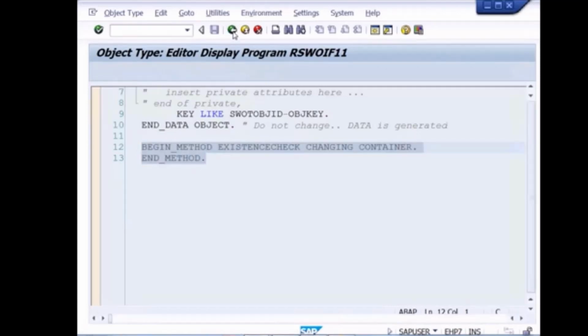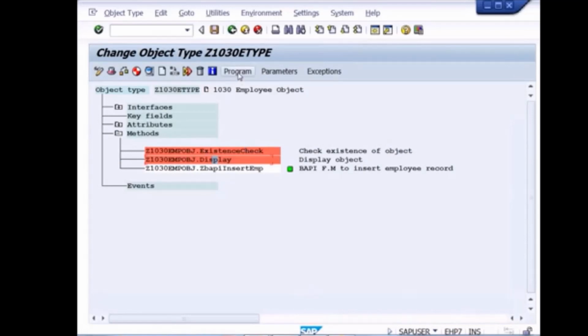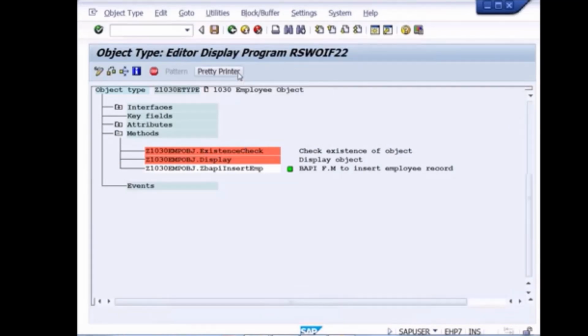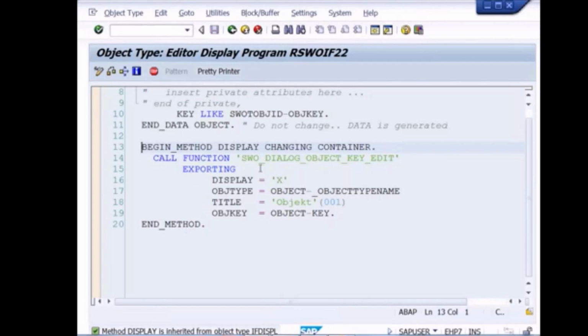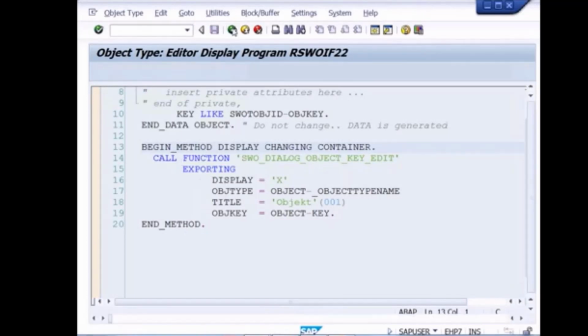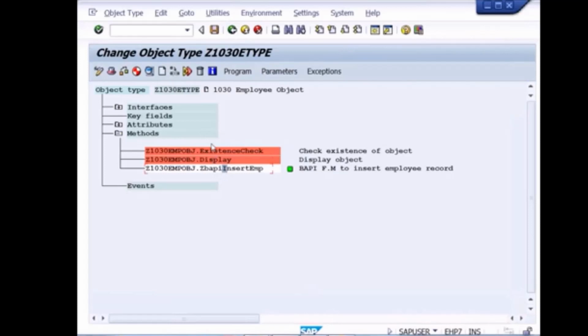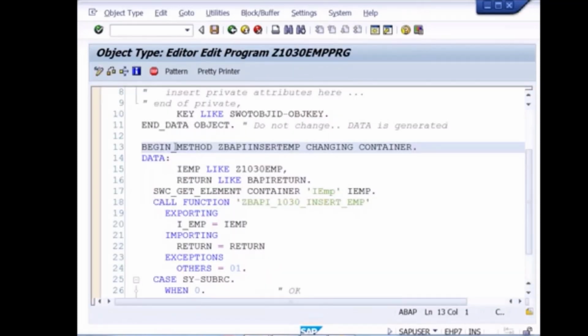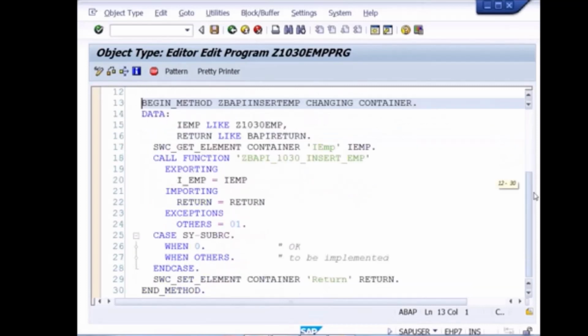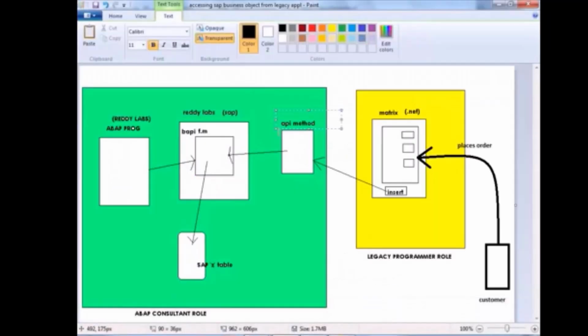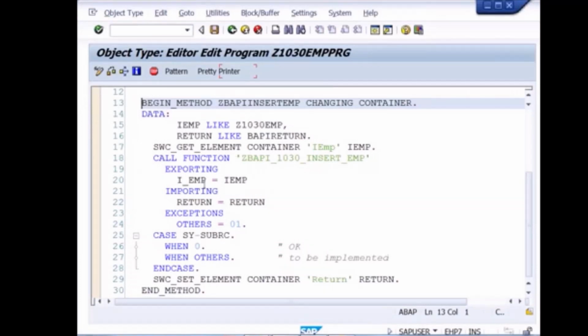So just go back. Then again I'll choose display and click on program. Begin method and end method. There is some logic implemented here. We are not bothered about that. And again, this is our method. I'll click on program. Some logic is there between begin method and end method. What they are doing is calling our function module only, right? The API method internally calls the BAPI function. This code is auto-generated, so don't disturb this. Let's save it. Go back.